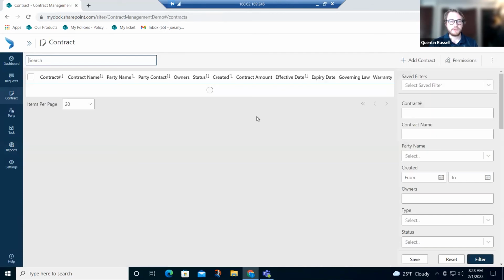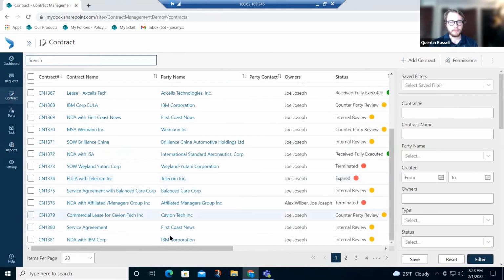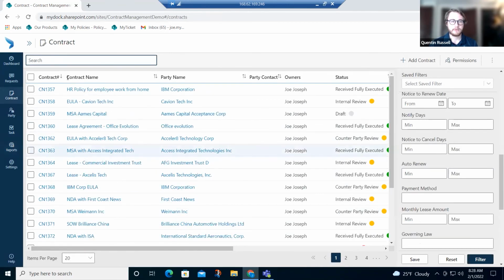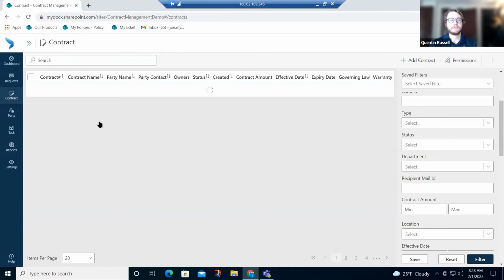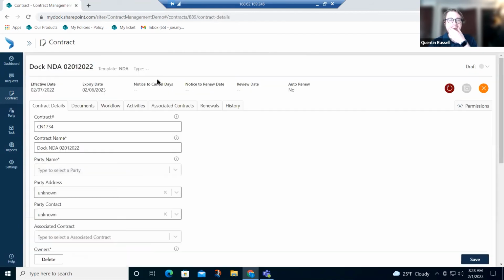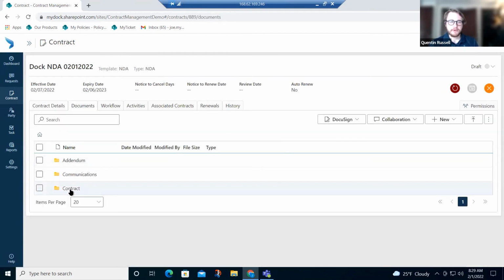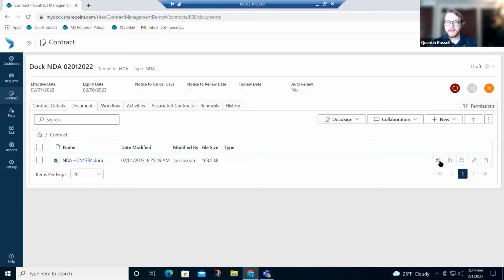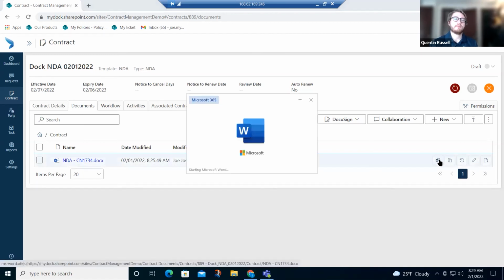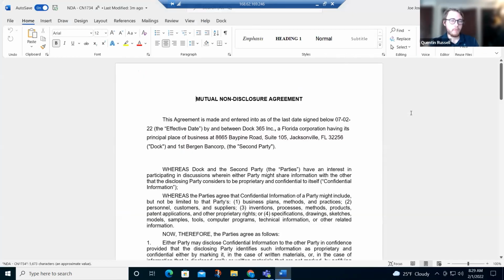So jumping back into the contract, we're just going to pull it up right here. Let's say we want to go find the latest contract. Basically, from here, you're able to use the full Word editing and management capabilities within Microsoft Word. So people aren't having to learn how to use a whole new word processor when it comes to our contract management system. It's going to be a lot more user-friendly and a lot easier to get into.